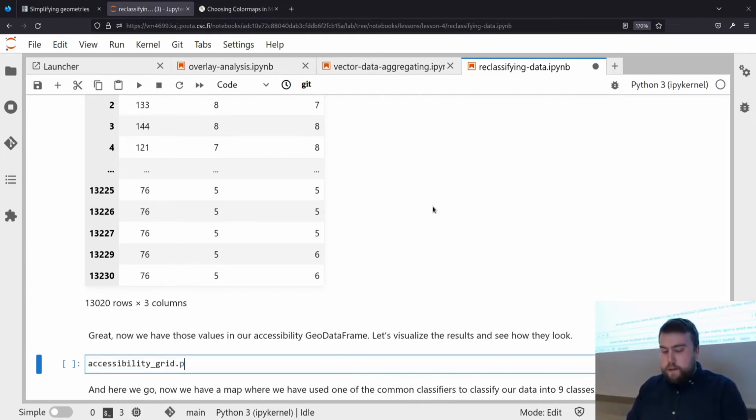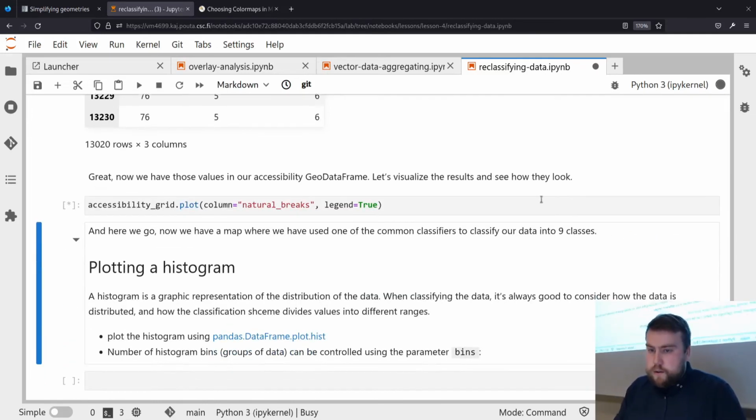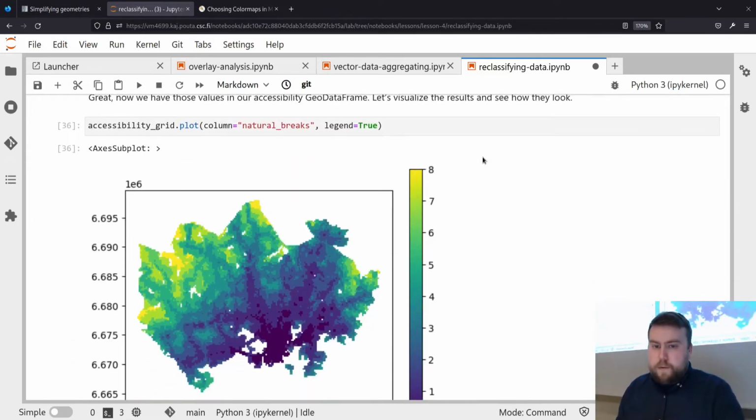Okay, so if we wanted to take a look at those columns, we can take our accessibility grid, or rather the classification, and plot it. Using the column keyword here, we can use our natural breaks classification column, and let's get a legend as well, pass it true, and see how that looks. All right, so we have the same result as before, but we've done it in another way, as it gives us more options for working with that classification data that we created.